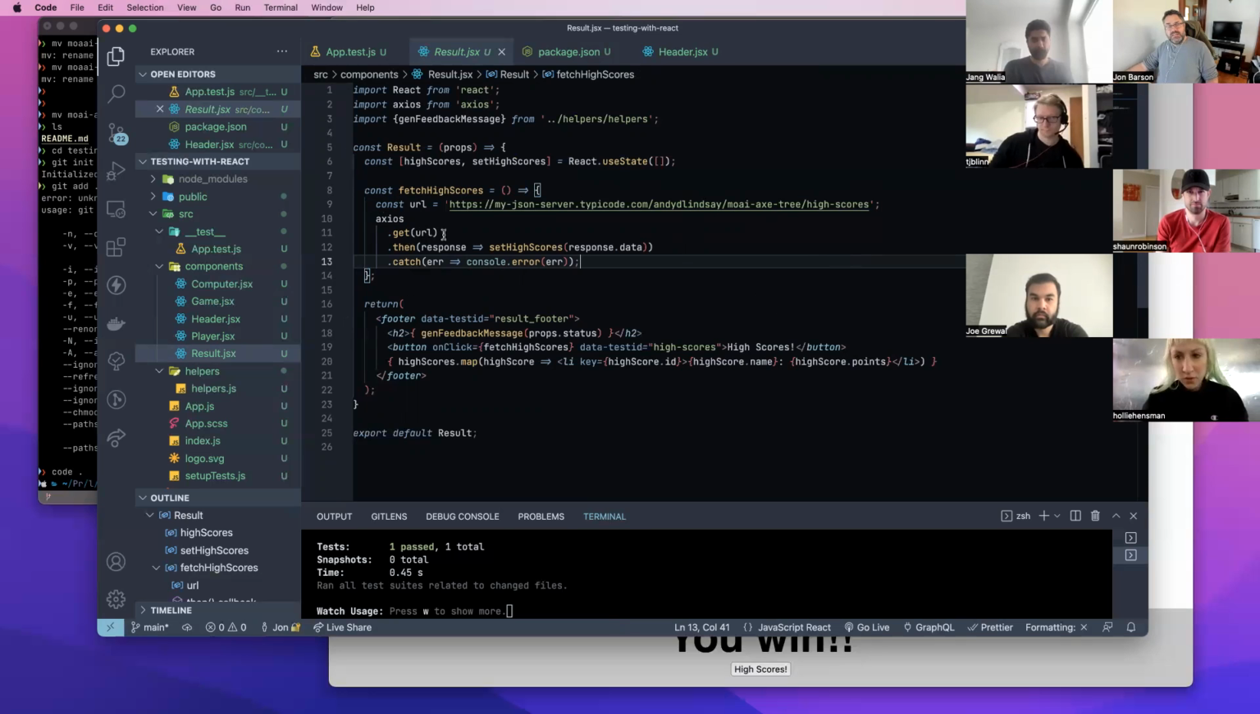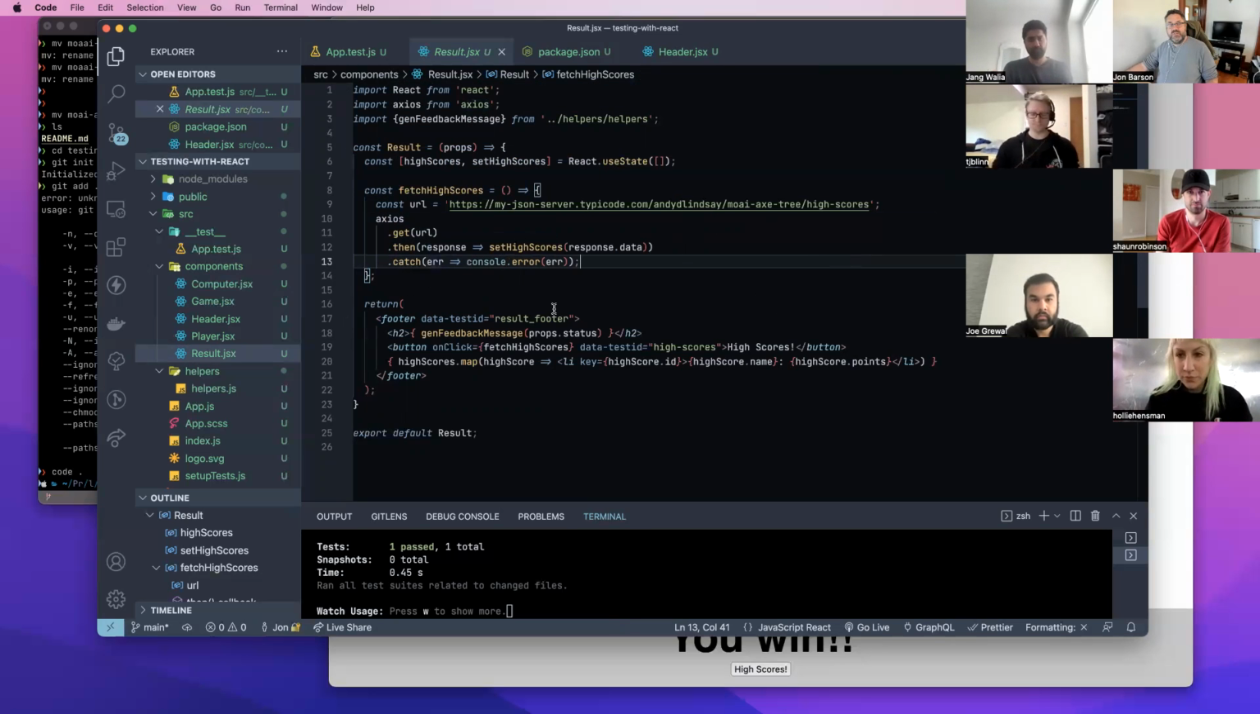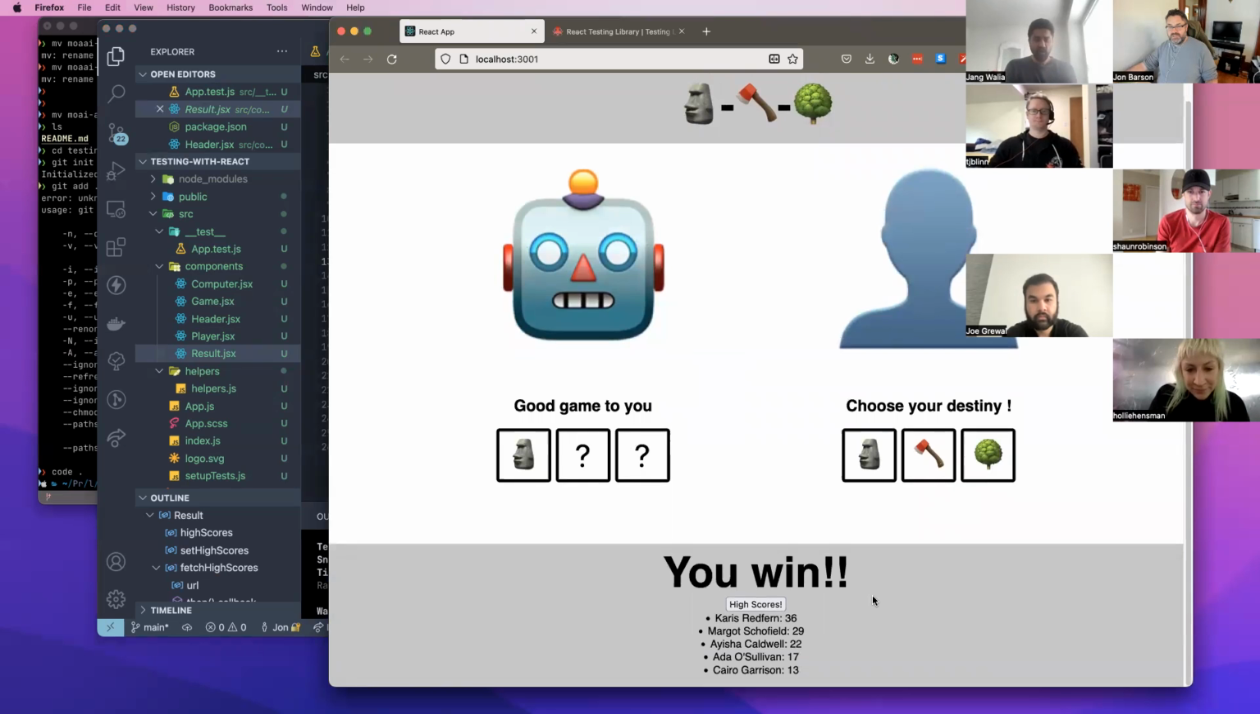So we're doing an Axios get. We're taking the promise and then we're using that to set high scores with the data. And if there's an error, we get the error. And the high scores, we're just mapping through them and giving the name and the points. Let's press the button and see if that works. Yep, it works. Not styled, but it works.